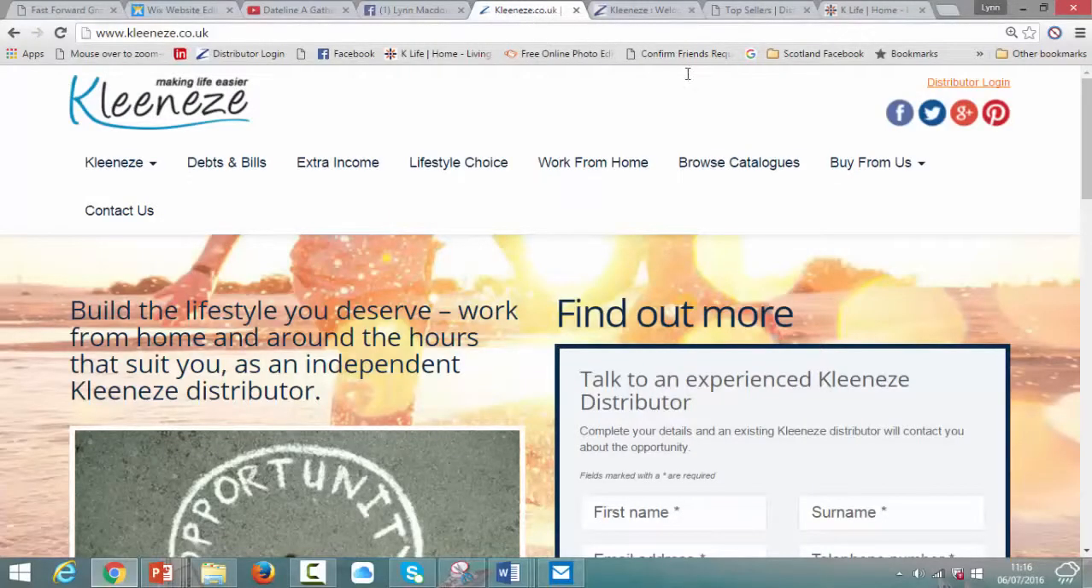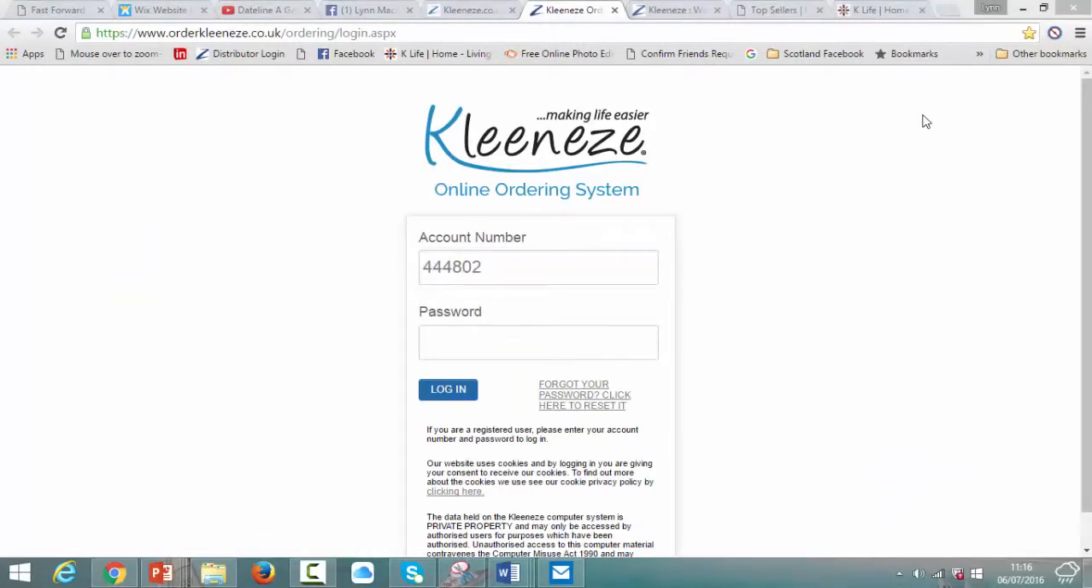You want to go to cleaneasy.co.uk and log in. You just put in the account number Cleaneasy gave you when you registered and the password you set up when you got started. Don't worry if you've forgotten your password, just click here and reset it. Cleaneasy will send you a new one.